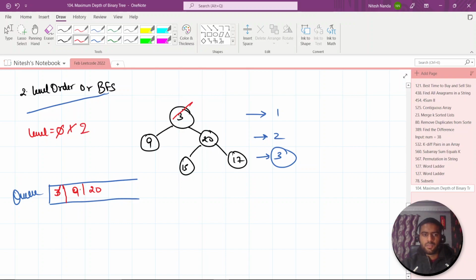Okay, so when we remove 9, we can easily see it does not have a left child or right child, so we will not increase the level. So we'll go deeper, we'll remove 20 and insert its left child 15 and right child 17, and we'll increase our level. It will become 1 plus 1, 2 plus 1 is 3. After that, we will remove 15, and 15 does not have left or right, so it will not do anything. Similarly, 17 does not have left or right, so it will not increment the level. So the final output for this case is the local variable level, which gives us 3.